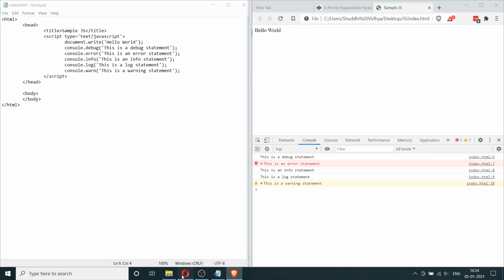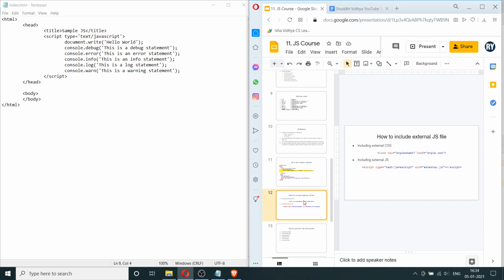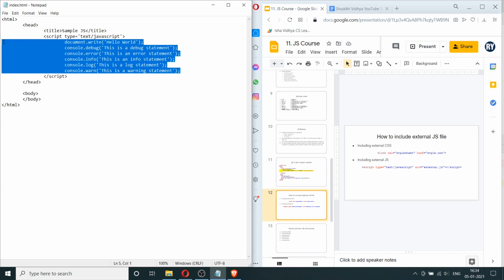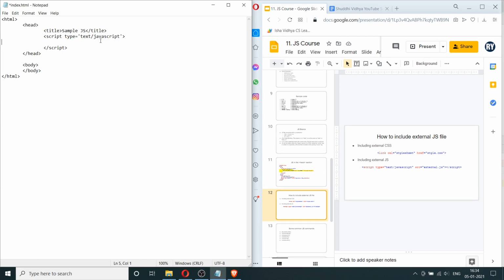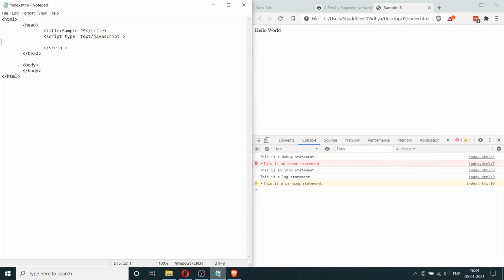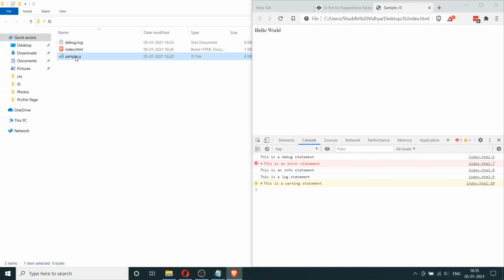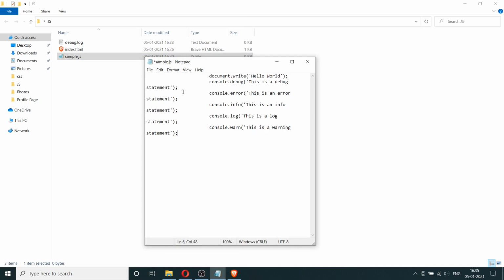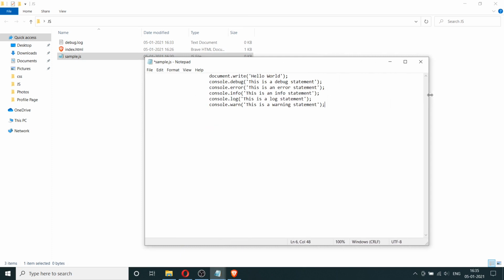Now I mentioned that there are two ways to include a JavaScript file. So let's try the other method now. What we're going to do is cut this whole text, go to that JavaScript file that we created, and paste this all here. And ignore the formatting, that's fine.